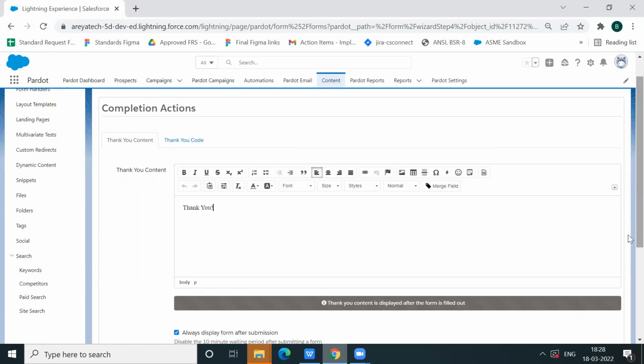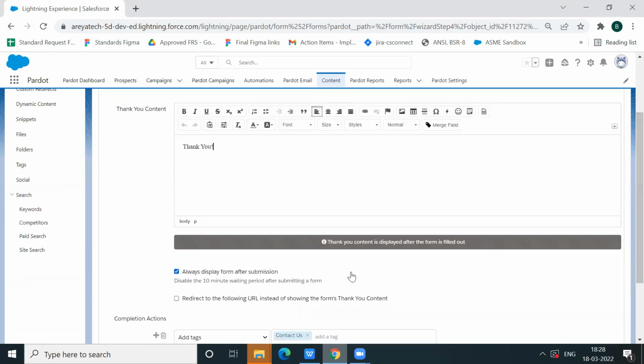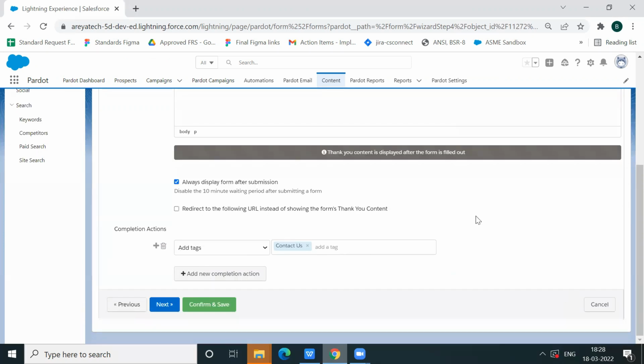Also, you want that user should not fill the same form again and again by clicking 2-3 times. So there is an option available: disable the 10-minute warning period after submitting a form. If you click this, the form will always be displayed after submission. Otherwise, the form will be disabled for a 10-minute waiting period, so that there is no way to enter the same data again and again.